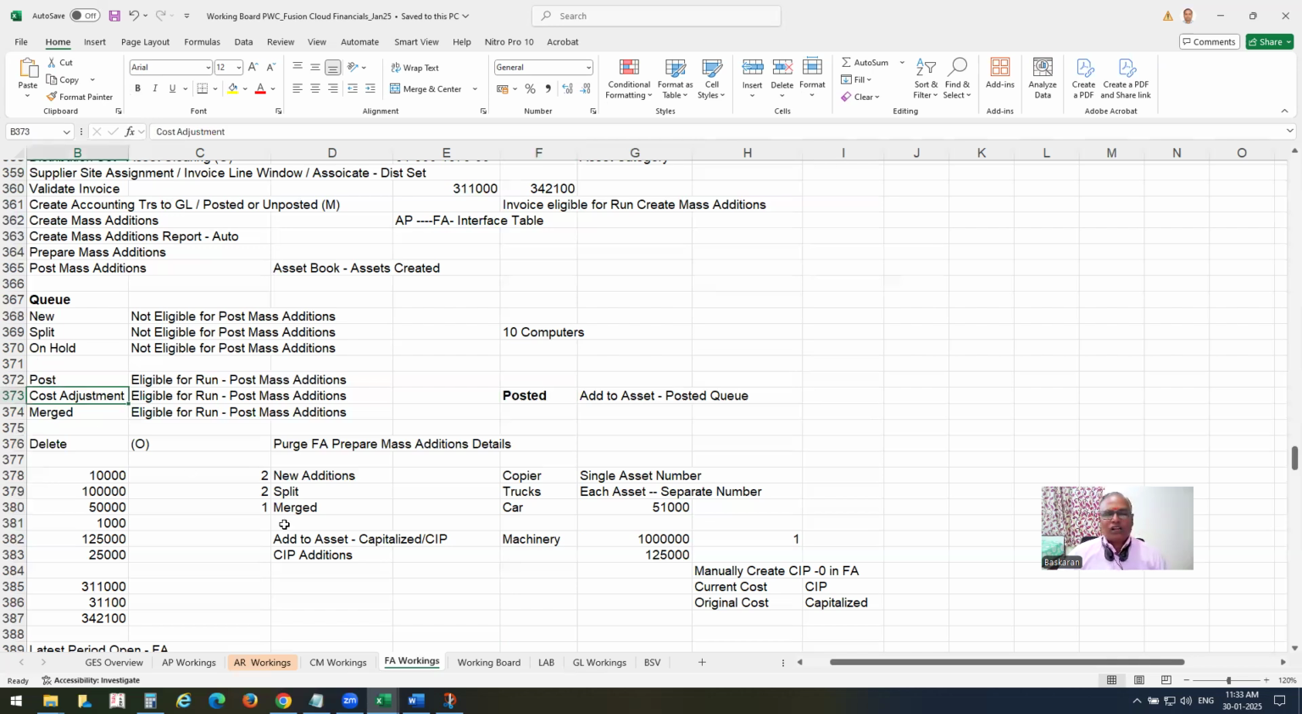I already have one car. I'm just bringing an air conditioner, or aircon, into my car. So the car number is not going to change. The existing car itself, its cost has increased to that extent. Or RAM was 4 GB, and now I've increased it to 32 GB RAM in my laptop or desktop. Then it is called cost adjustments.